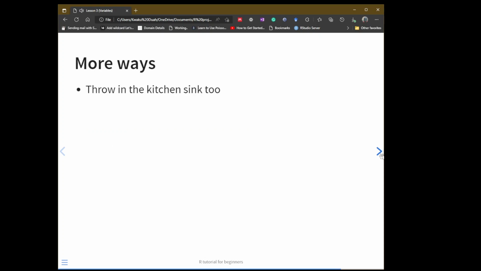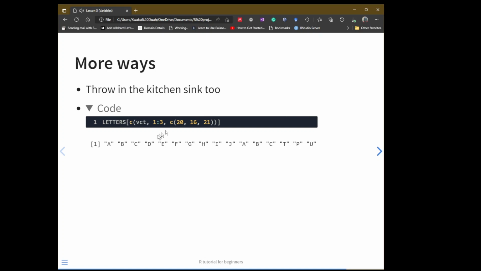There are even more ways. You can even throw in the kitchen sink. So here I have letters and I'm saying select VCT, which is 1 to 10. When you are done with that, select 1 to 3 elements, and this should select A, B, and C. When you are done with that, select the 20th, the 16th, and the 21st element. And all this is a mixture of vectors. Yes, I will gladly subset it for you. So we have the first 10 here, then the first 3 here. This is the 20th, this is the 16th, and this is the 21st element of the English alphabet.